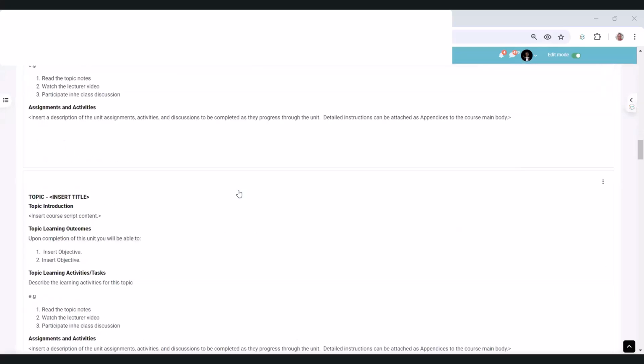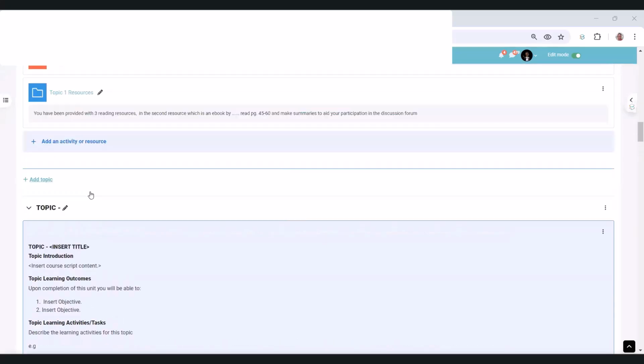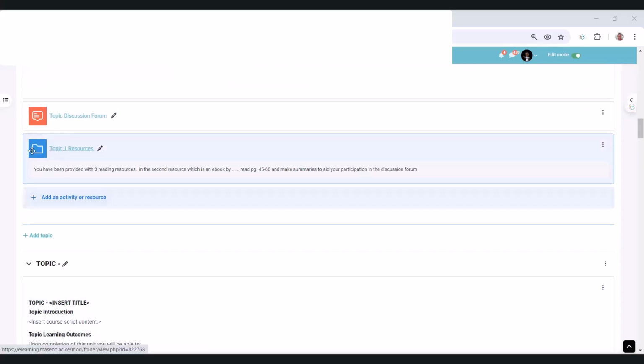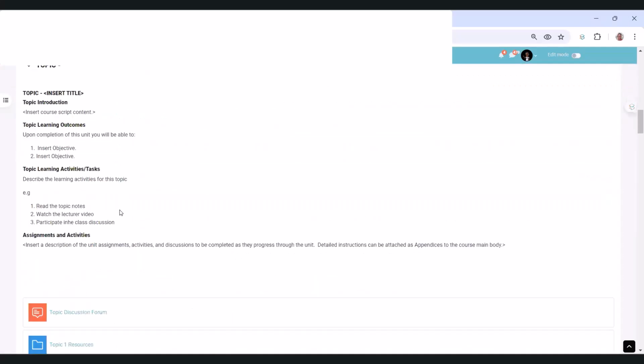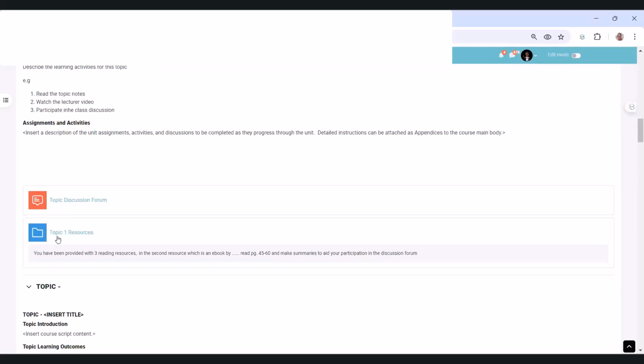So you notice what I've done. I have added in my topic one a folder, and the folder is topic one resources. And the instructions that I added in the description are provided there below the resource. So that is how you add a folder to your course.